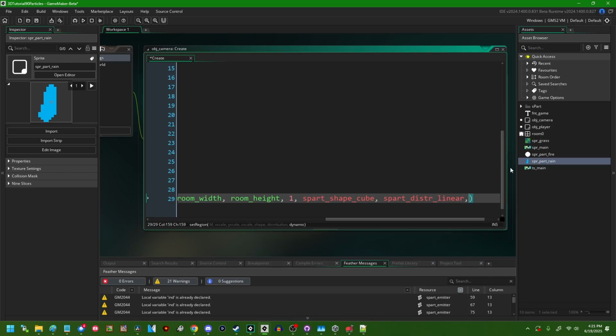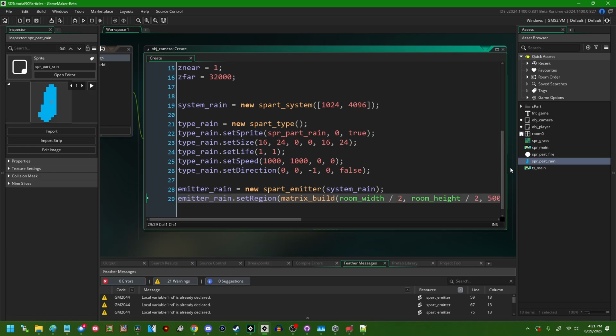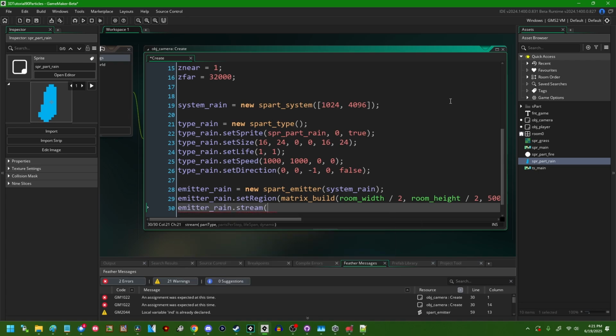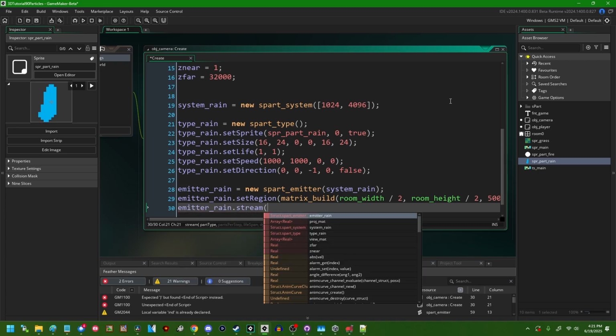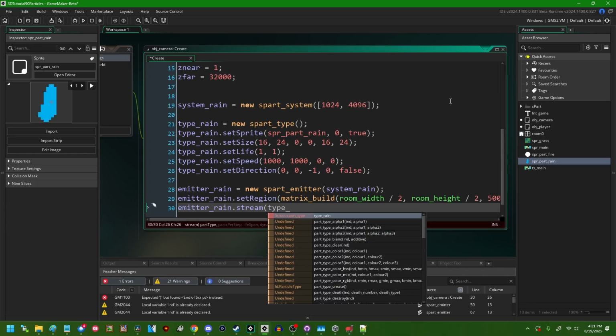And the last argument, dynamic. I'm going to set this to false. I'll get into what this does later with a different example. And lastly, we want this emitter to actually do something. So we can say emitter rain.stream. This is going to cause this emitter to basically activate. It's going to take a particle type, so that's going to be type underscore rain.